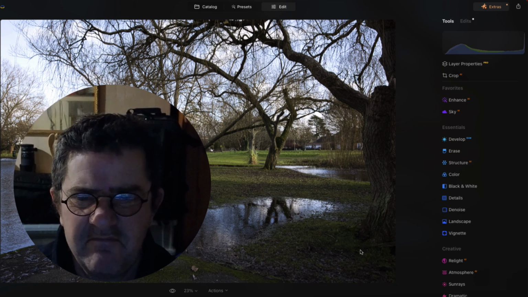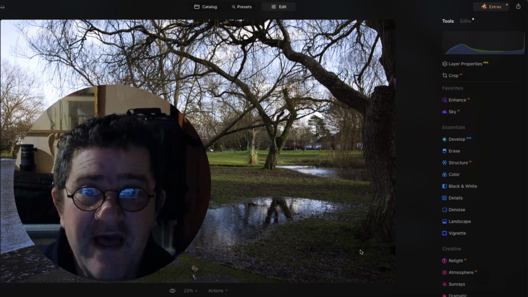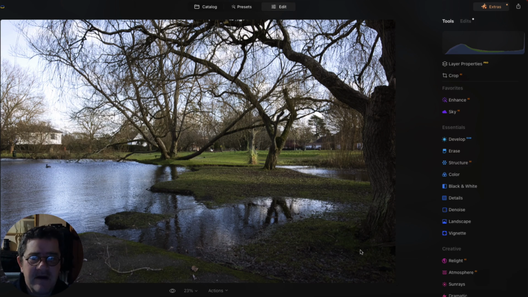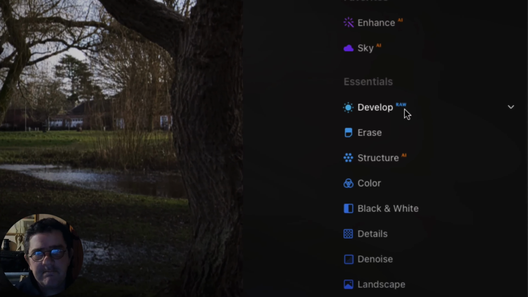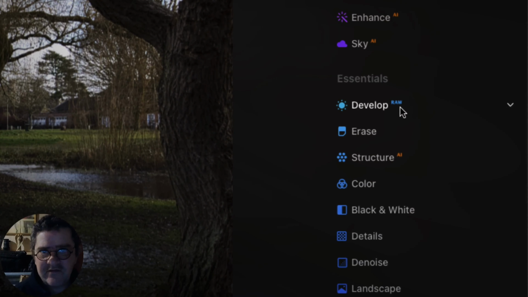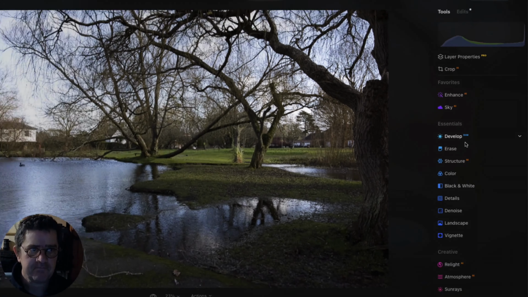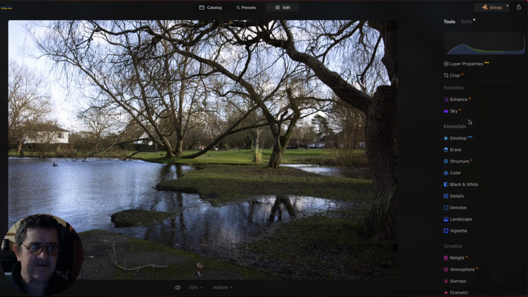This is just not the best photo in the world, but as you can see, it's very flat, and I haven't done any edits yet. So over here in the develop, you see it's got raw written there. That will actually disappear once we start editing, but you can find it again up here in the edits.